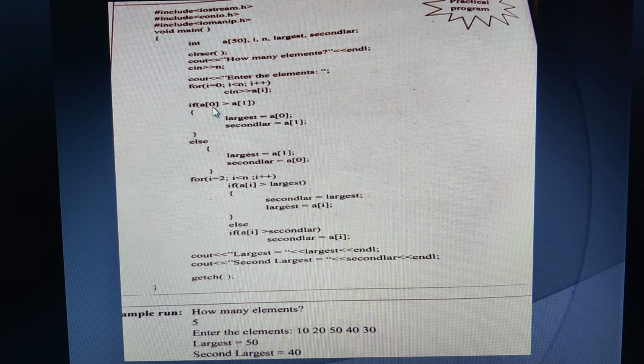As per this, the code is written here. If a of 0 is greater than a of 1, and this condition is true, then only assume a of 0 to be the largest and a of 1 to be the second largest. Here this is a of 0 and this is a of 1. Is 10 greater than 20? The condition is false. Once this condition fails, the true part of the statements will never execute. In fact, the control goes to the else part, that means the false part of this if statement.